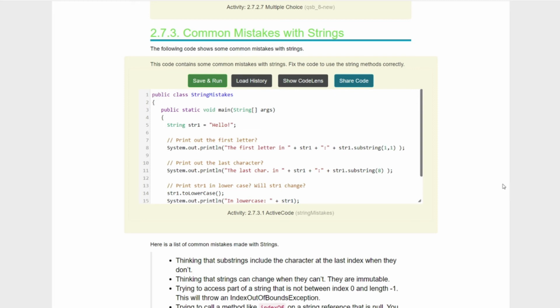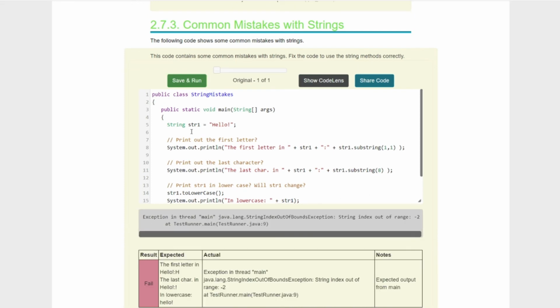Common mistakes with strings. The following code shows some common mistakes with strings. We're going to do some fixing here. Let's go ahead and run this code and see what happens. What's it asking here? Well, if you look through, we're going to compare them. We're going to print out the first letter in string 1, which is "hello", and then we have substring 1 at 1. And if you look down here, the first letter in hello is H. But it doesn't look like our substring is right here, because we have to return H and we're not getting that.